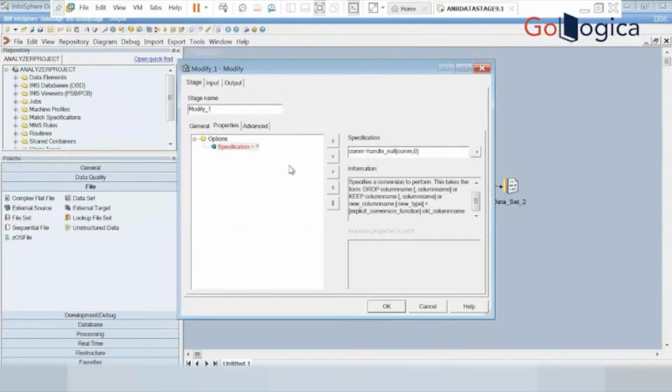Is 0 compulsory, or can we give any value? You can give any value, one means a countable value. But the commission column is numeric values, so you need to make it numeric values. This is the one.